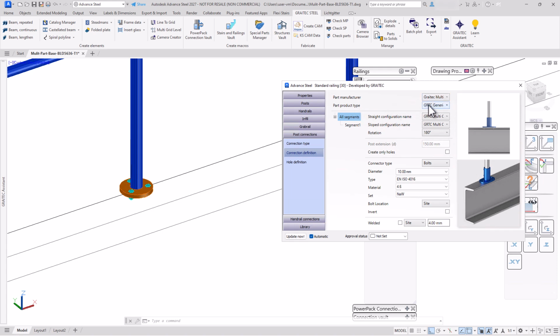In the railing dialog, each segment can use a specific configuration. For straight segments, select from available examples. For sloped segments, dedicated configurations are also available. The system detects the segment type and applies the appropriate configuration automatically.